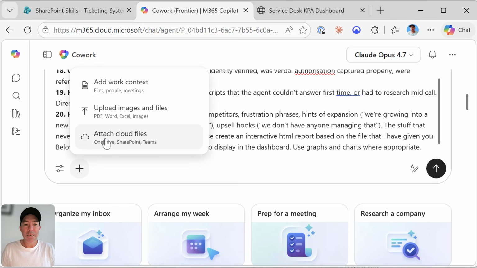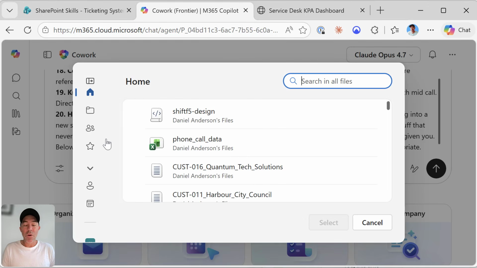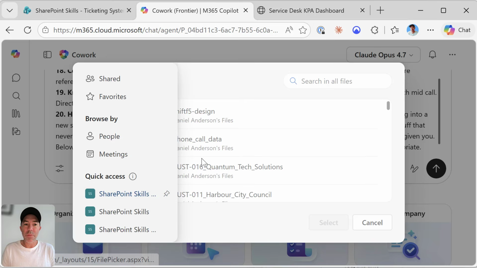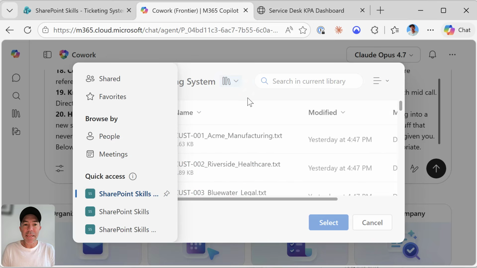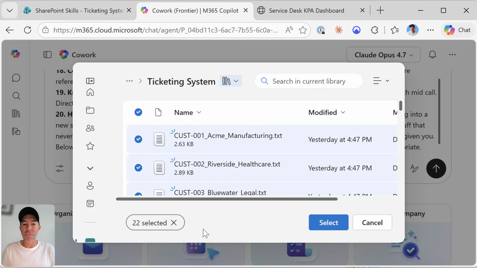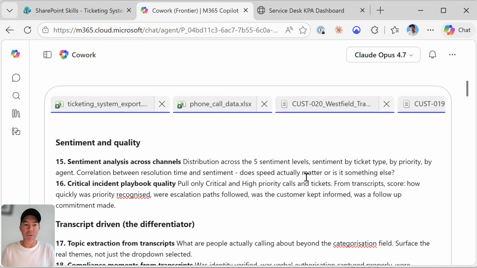So I'm going to go and attach cloud files. I'm going to navigate to that SharePoint site, and then select those files. So I'm going to go to my site. Here is my library, and I'm just going to select all of these files. So I've got 22 files selected there. I'm including everything.